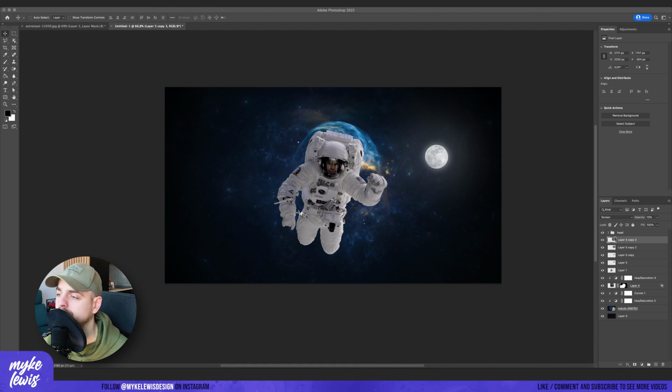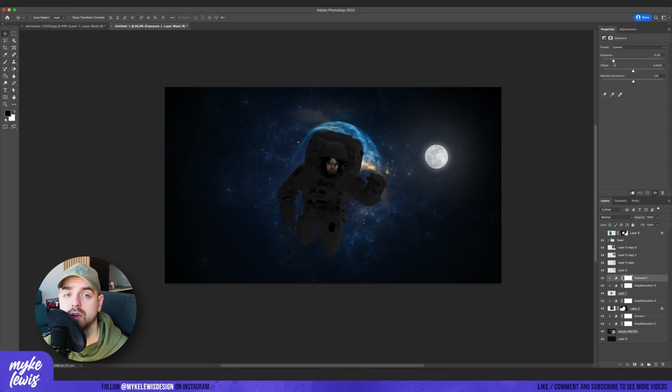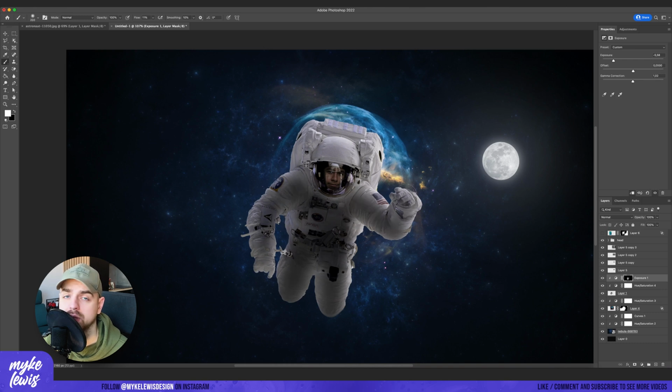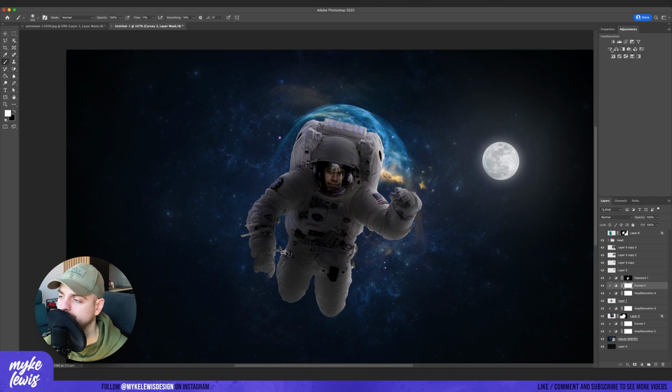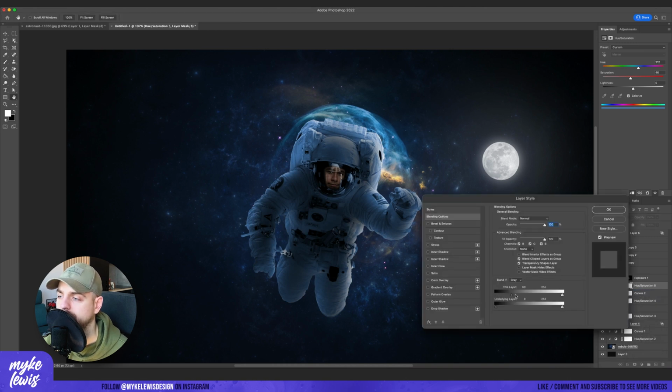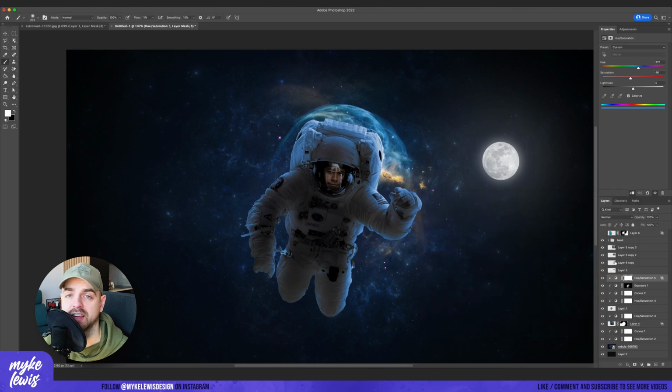And then I start playing with some shadows. I create new adjustment layers, an exposure adjustment layer, and you can see that with a mask and brushes I brush some places to imitate some shadows. Then I create a hue saturation layer and add some blue color to make it more clear that the galaxy is affecting our astronaut with its light.